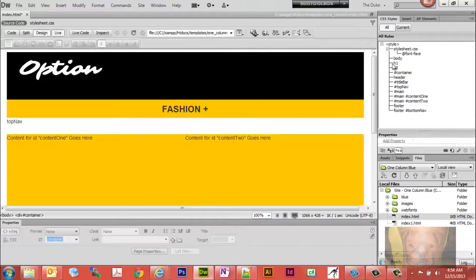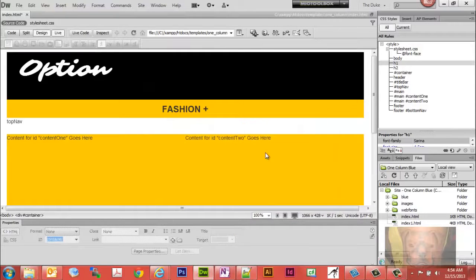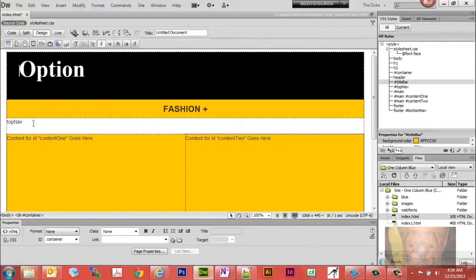And while I'm thinking about it, I think our word option could be a little bit bigger. So let's go in here and let's make this 4.5 EMs. There we go, that's much better. Okay, so now we have our header styled, we have our title bar styled. Now it's time for the navigation.